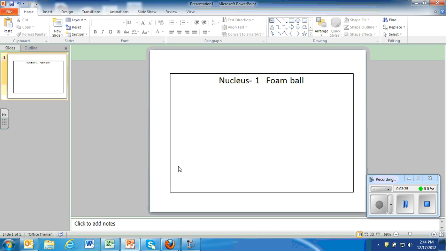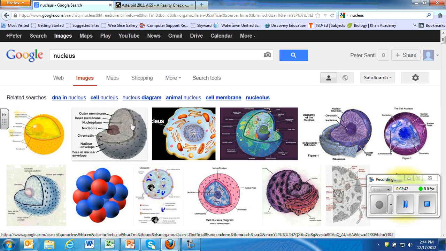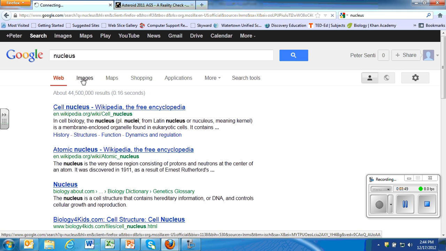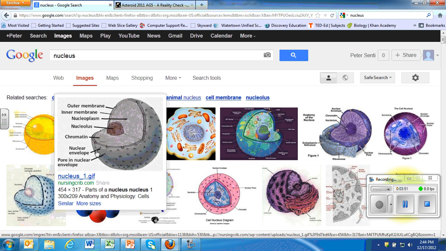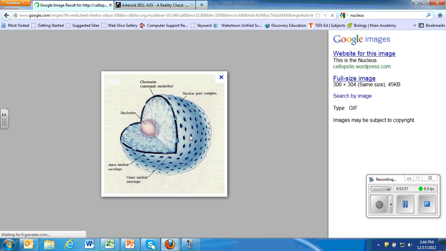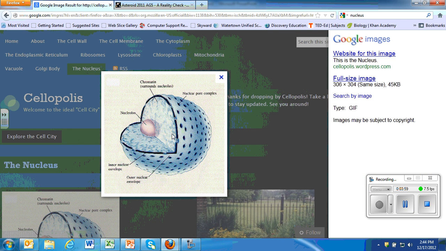Now I'm ready to put my image in this part of the box. So I'm going to go back to my internet browser, and I've already Googled nucleus, and I clicked on the Images tab. You probably start out on the Web tab, and you just click Images here to get all these pictures. And let's say that this is my favorite picture. This is what I'm going to use. I'm going to click on that. And so now that I'm here on the web page, this is a full-size image.